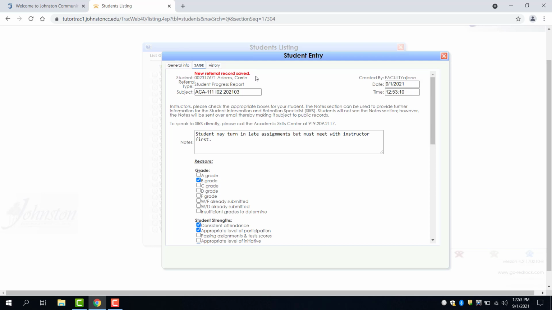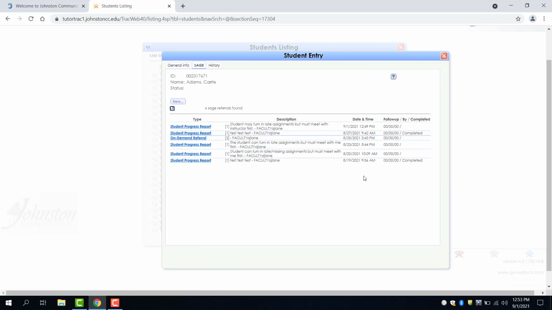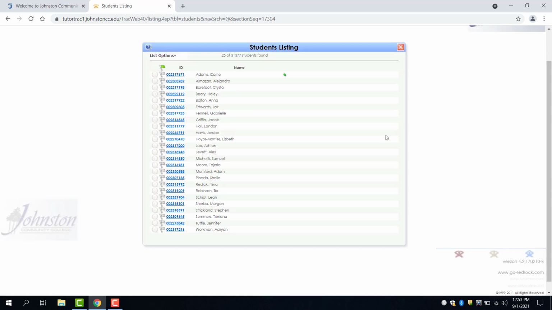There are two ways to exit the screen. Click the red X on the top right corner, or click the back button at the bottom of the referral. Now we would look at the on-demand referral. As a reminder, on-demand referrals are recommended and can be done at any time throughout the semester.